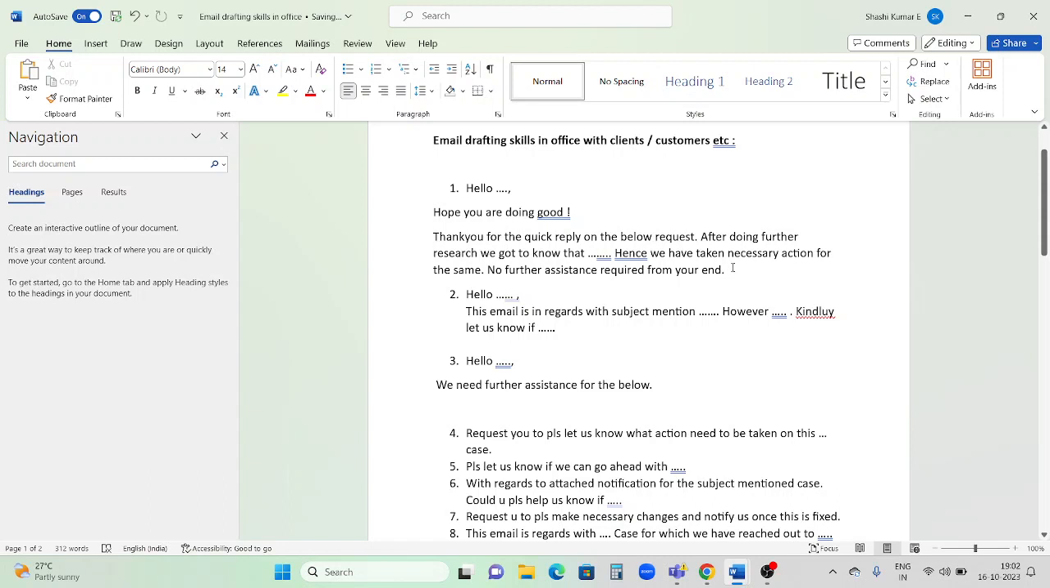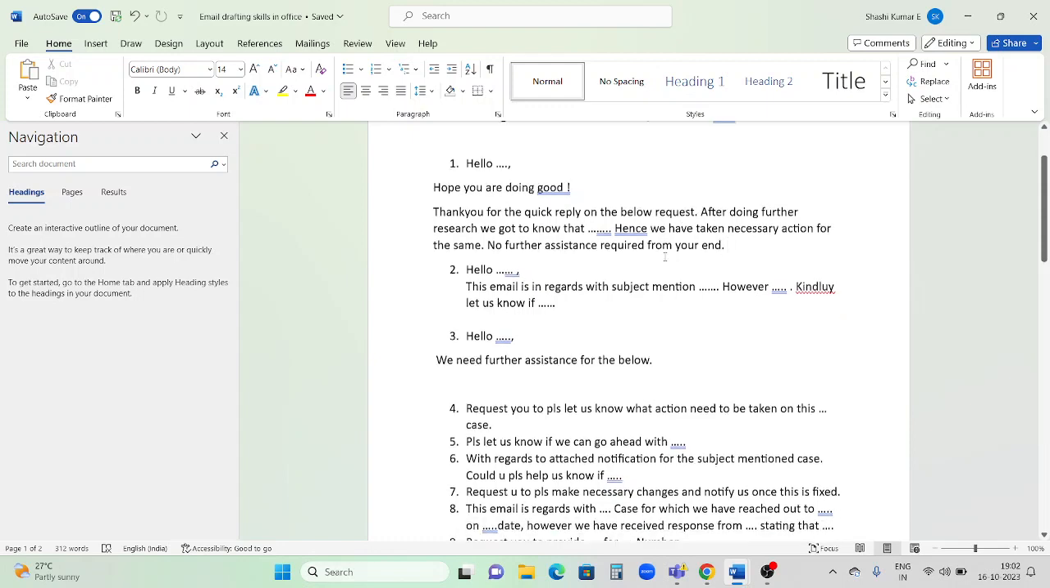So what happens when we are trying to send an email, and we get to know there is anything we can sort out, or that the request has already been sorted, we can reply to the client or vendor party that we have done research and we are taking the necessary action on that particular case.